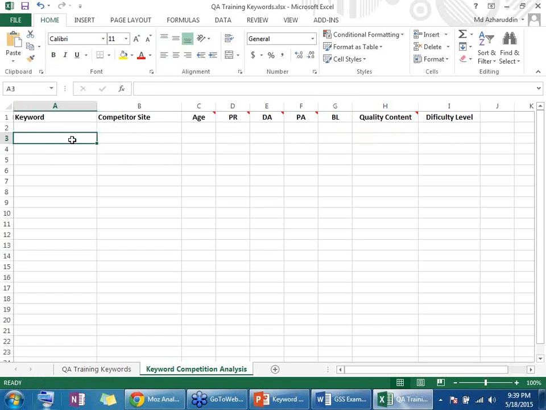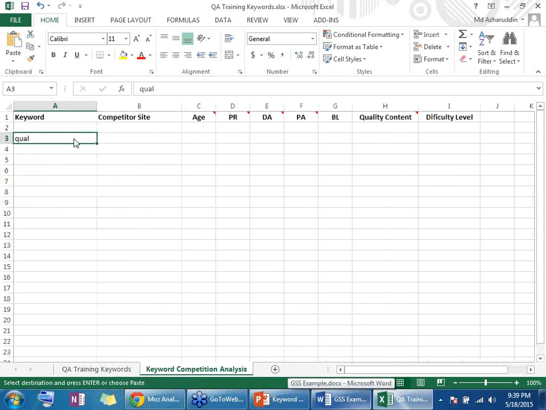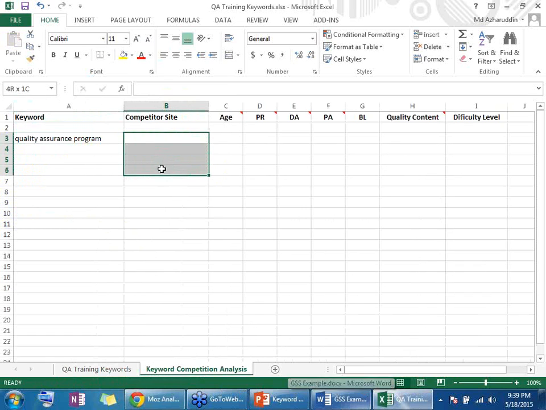Now the keyword which we want to target is quality assurance. So this is our target keyword. Now I want to find out at least 3 to 4 competitors. So now let us go with that option.